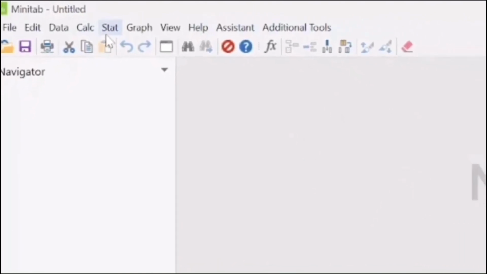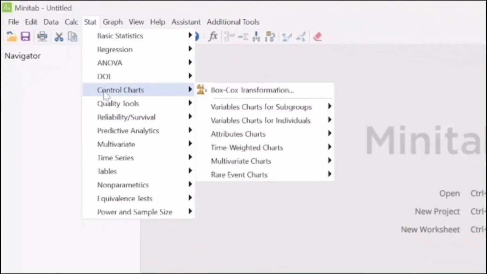First I choose Stat. The next is Control Charts.